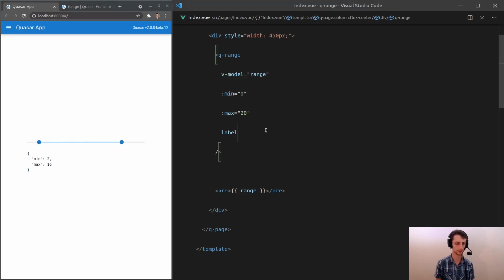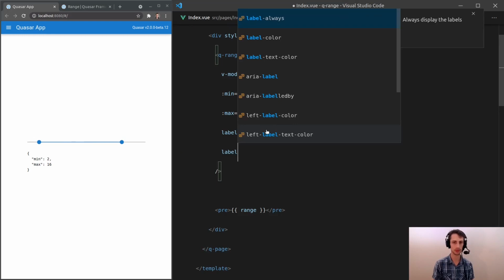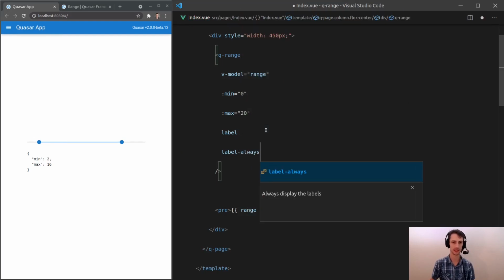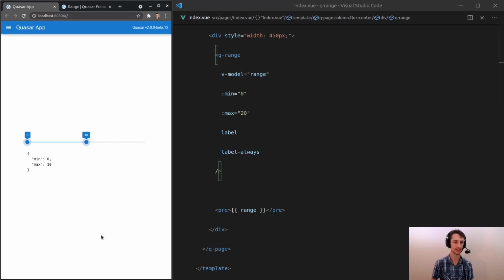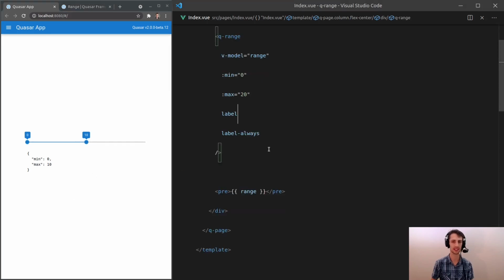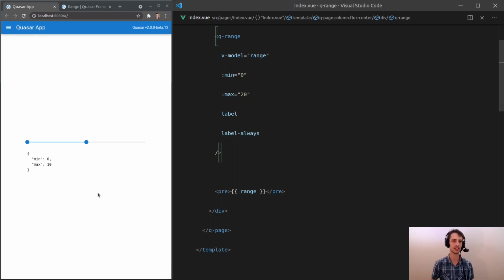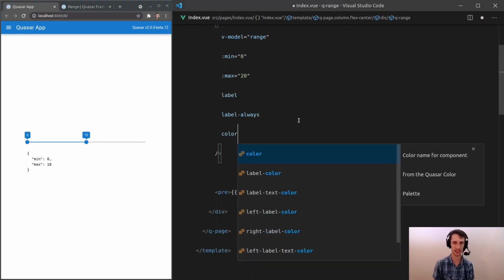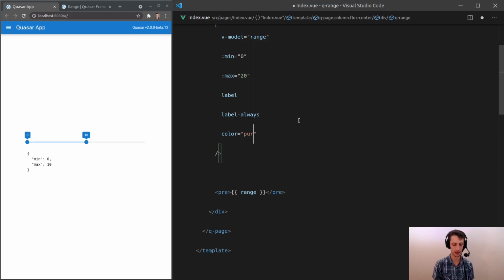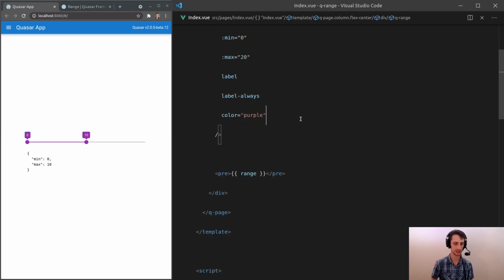So that's pretty cool. Another thing we can do is say label-always. And that means that the label is always going to show up. So there it is there. Even when I'm not hovering over it, we can see those labels. So if you had a volume bar, for example, maybe you would have no labels at all, like that. But then for other things, you might want to have it labeled. What else can we do? Of course, we can change the color equal to something like purple. So there we go.